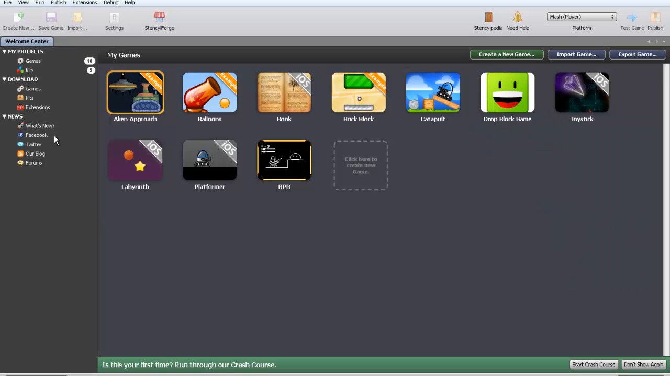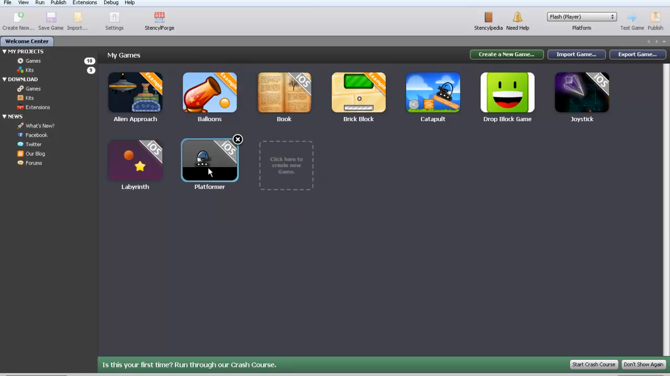Once you have the application, you can just open it up, and this is what it'll look like. Now, not necessarily, you might not have all of these games. This is actually from a previous tutorial, so we can exit out of that one. So this is what it'll look like.